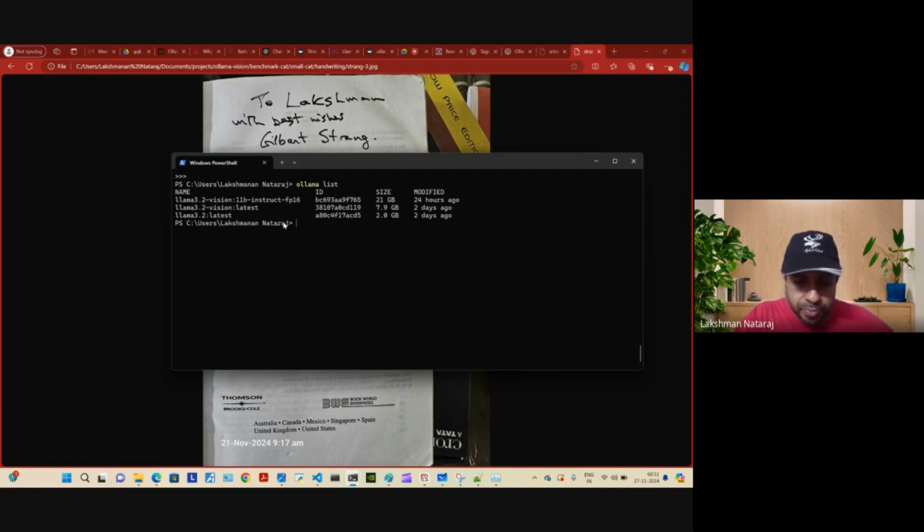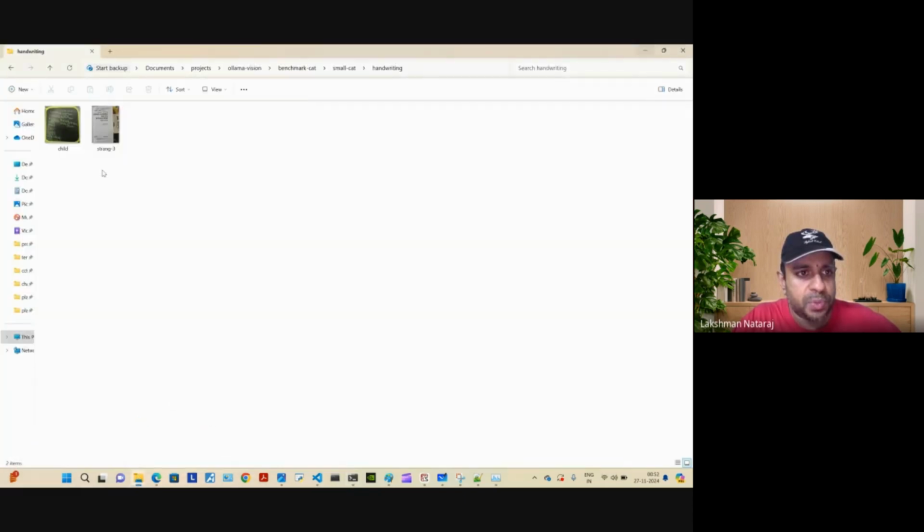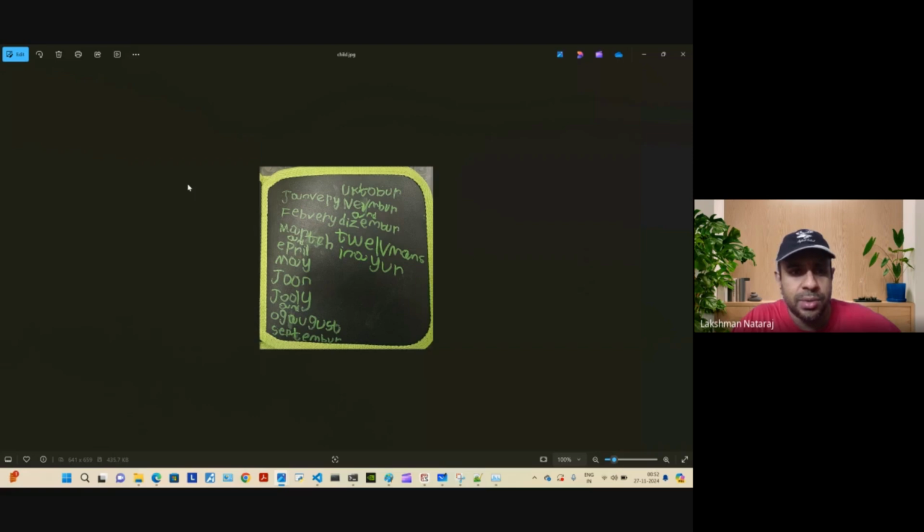So what we do next is you just say ollama run and then the model name. Which model do you want to run? Previously we saw how it was recognizing handwriting from Gilbert Strang, and this is another one.